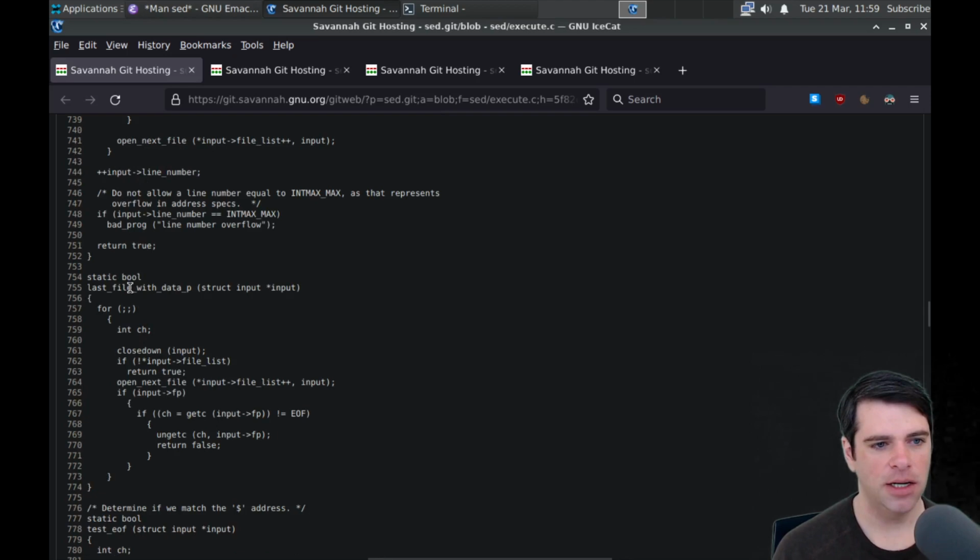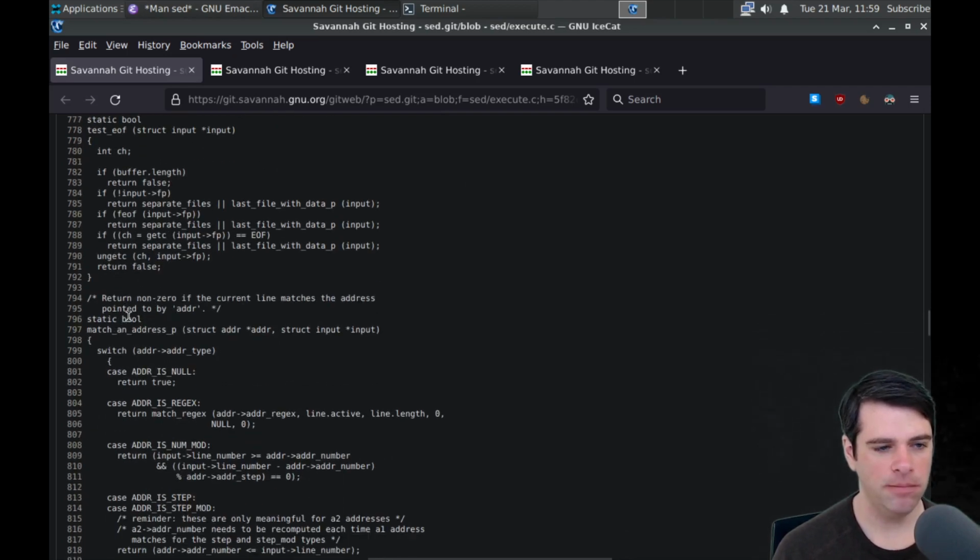And we've got the last function with data P. Match an address P: return non-zero if the current line matches the address pointed to by adder. We've got these adder things, and we want to return non-zero if the current line matches the address. Does that mean we're going to look at the text in the address? So let's take a look, I guess.